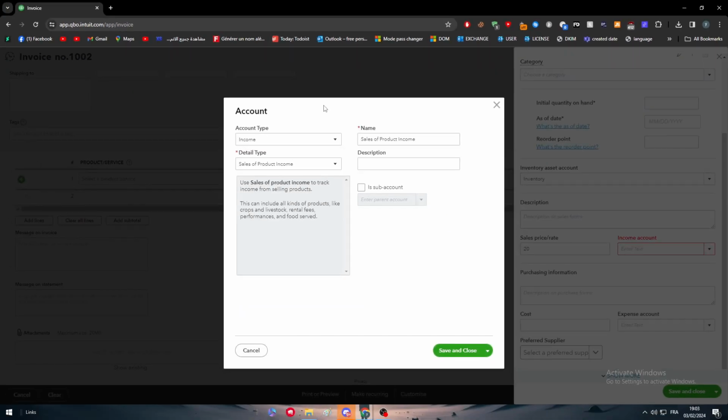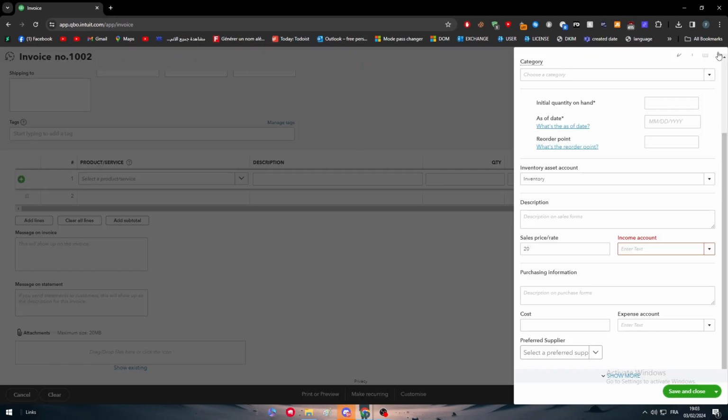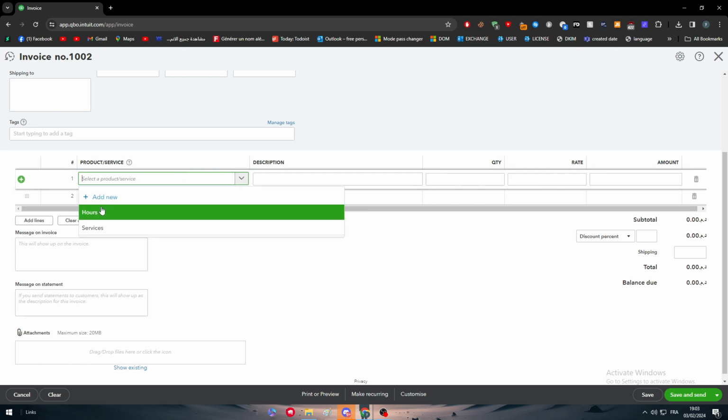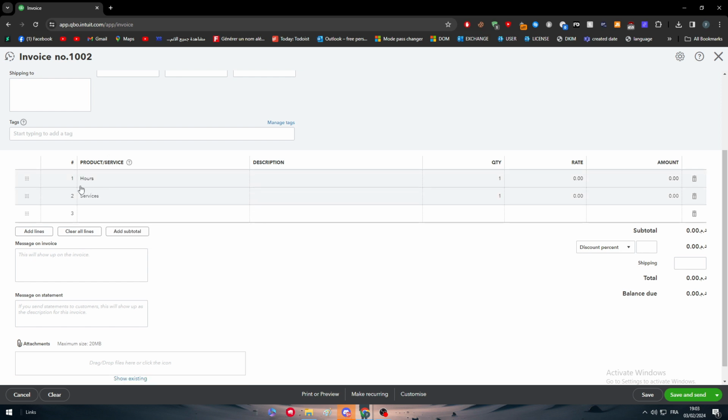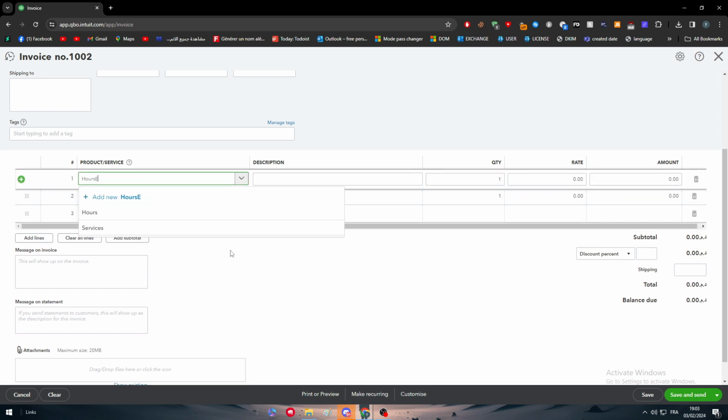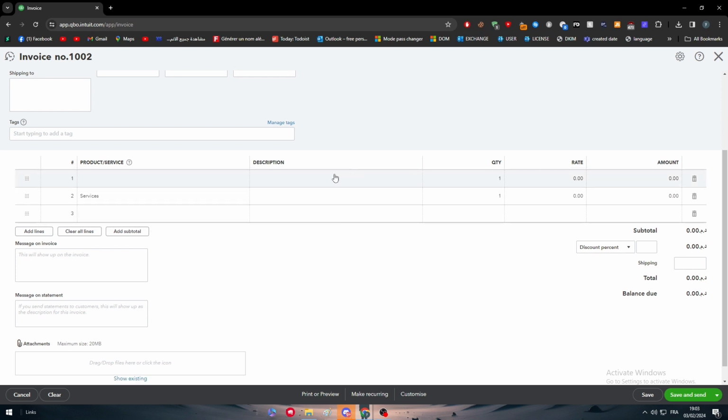But this is in general what you have to do, but for me I have a couple that I have created already. So for example, I'm just going to add these two, which are the product or service that I have added, which are basically services and hours. They are just random names, it could be any names that you have in mind. So here description, I'm not going to add any.